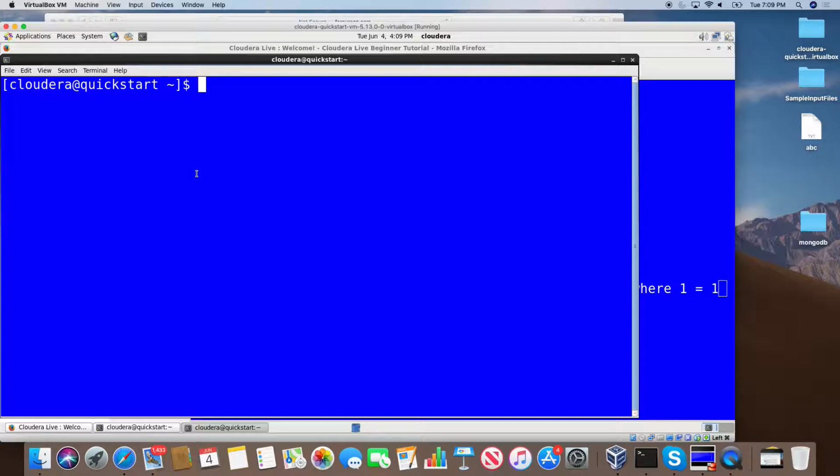Let us write 3 commands just to get started with. First command, how will I connect using Sqoop and then get the list of databases, right? So, what do we need to do? Look at the command.